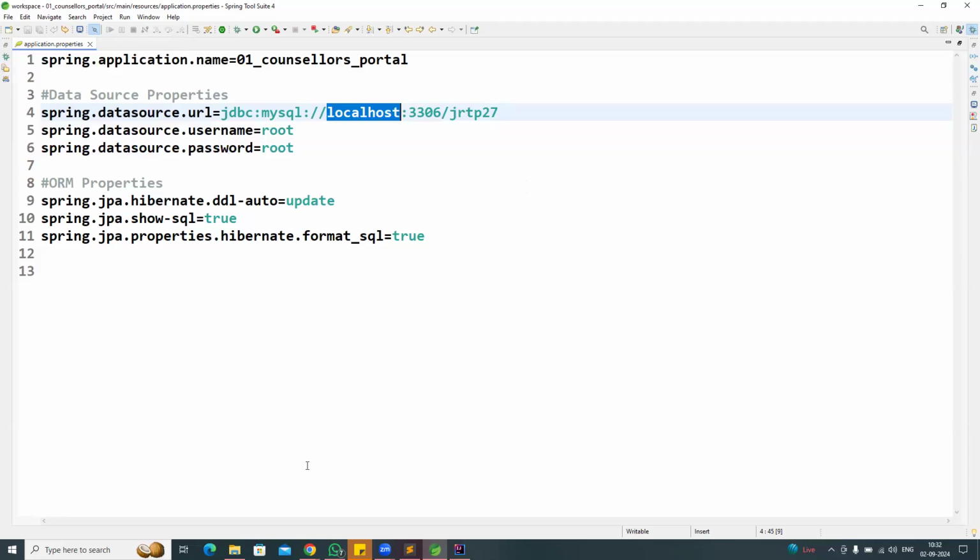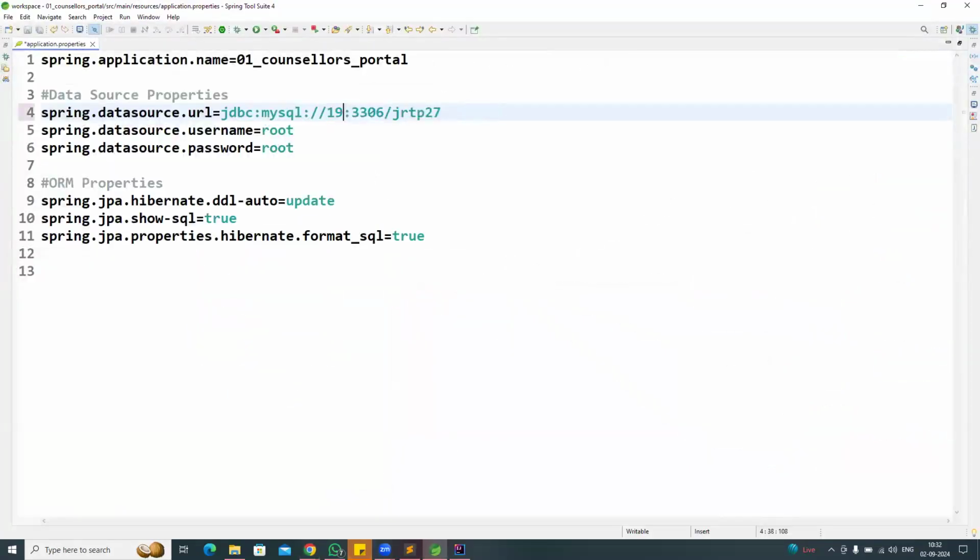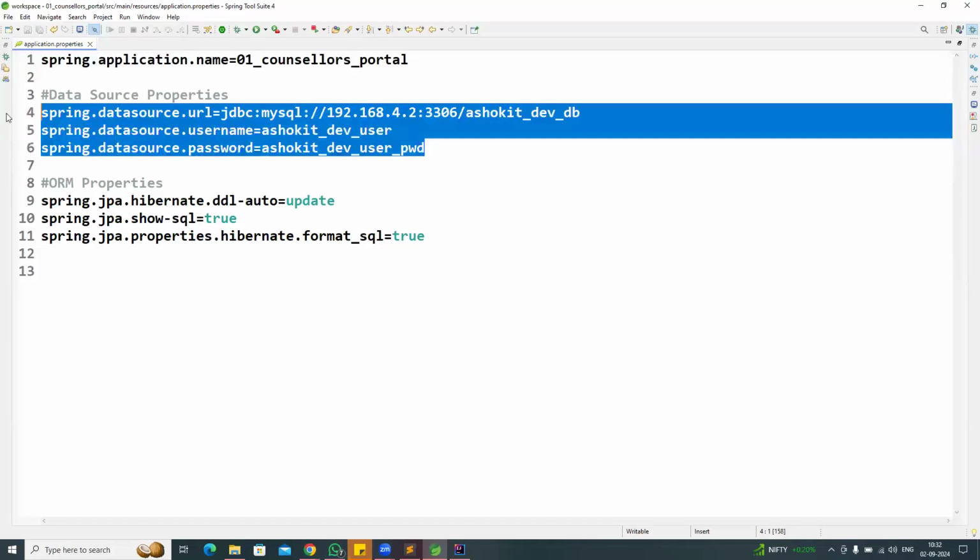So tomorrow, when my code is deployed in the dev environment, the database URL is going to change. My database is available in one more machine, something like 192.168.4.3, and this is the IP address where my database is available, and my database name is ashokit_dev_db, and this is the username and password of the database, ashokit_dev user and its password. Like this, I need to change the properties. Then my application will connect with the dev database. Okay, I modified the properties file and I have deployed the application in the dev environment.